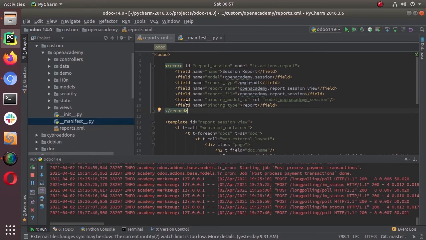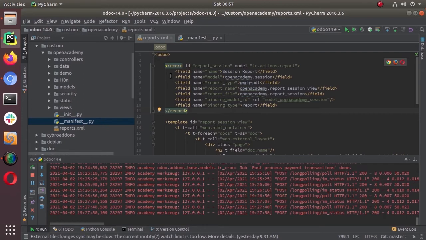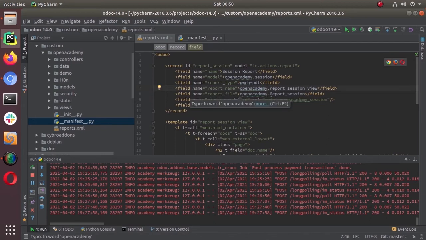So in our case, we added this ir.action.report record. The ID is given as report_session, and the name, then the model, report type is qweb-pdf, and report name is openacademy.report_session_view, then the report file openacademy.report_session, and then binding model id, model Open Academy session.